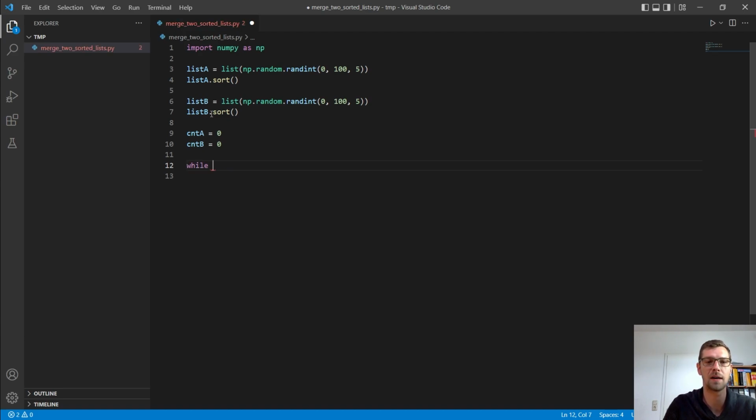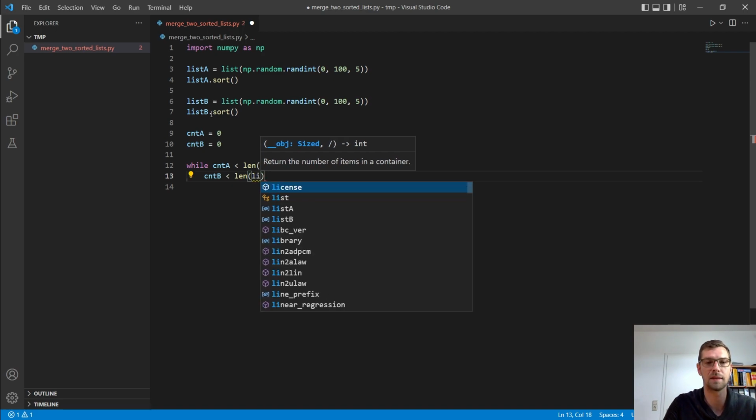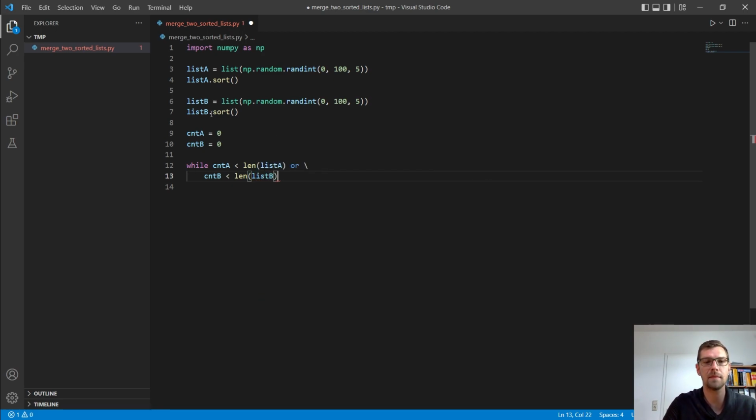There I say while my counter of list A is smaller than the length of my list A, or I want the counter of my list B also to be smaller than the length of my list B. So what does it do? We stay inside this loop as long as there are still indices left.